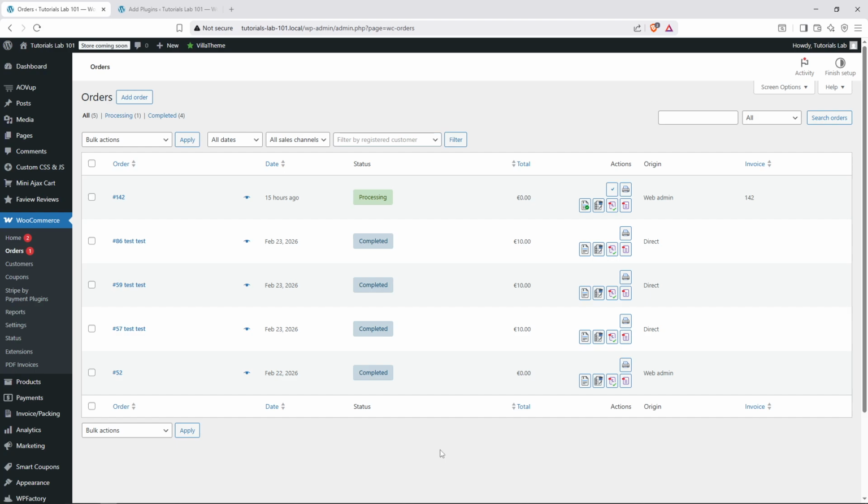Once you click on Orders, you'll be presented with a comprehensive list of all orders categorized by their different statuses, such as pending, processing, completed, and more. This organization helps you quickly identify which orders need immediate attention.